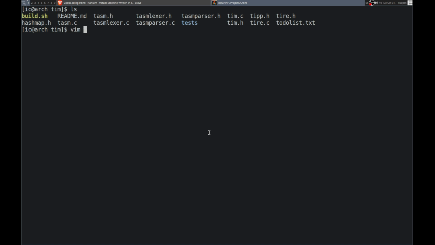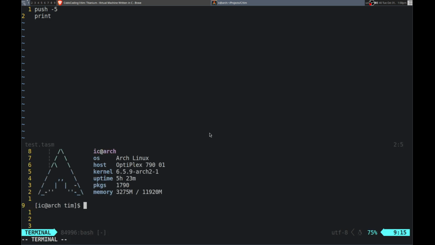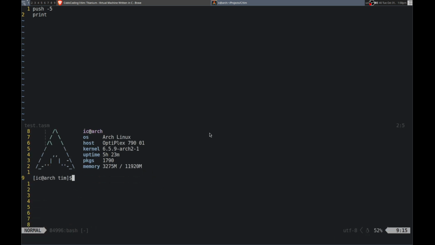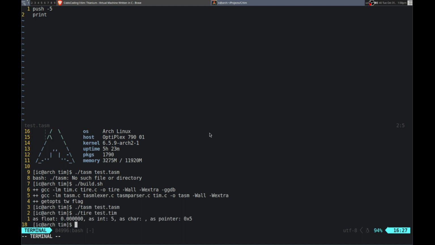negative numbers. We don't have support for those at all, in the slightest. So basically, you would expect something like this, right? And then print, just for example. There we go. So if I compile this, whoops, I have to build everything first. Test.in, and it just pushes 5. So we need negative numbers.